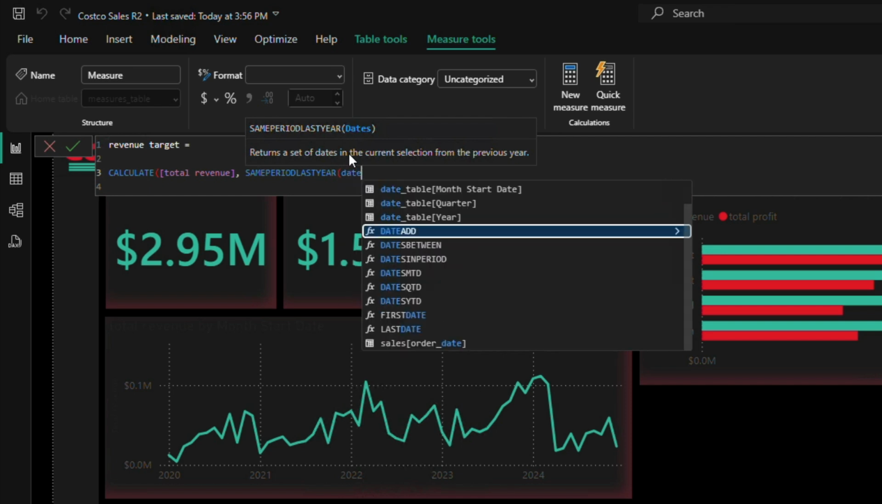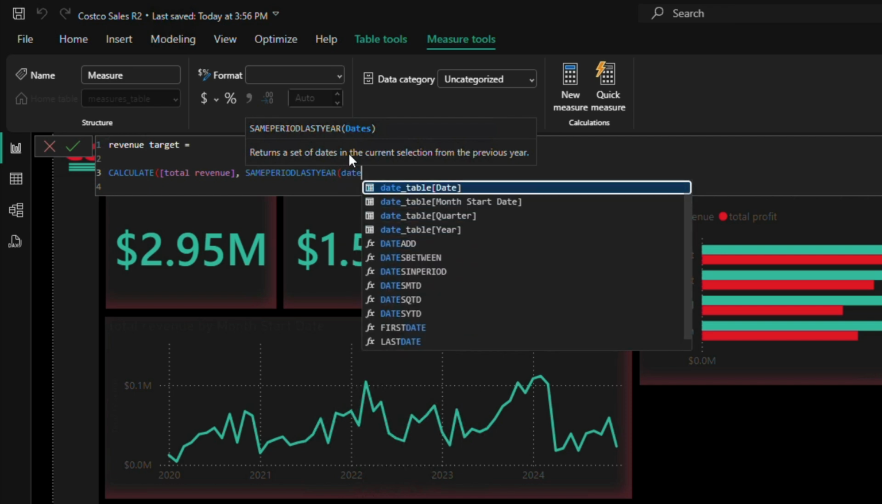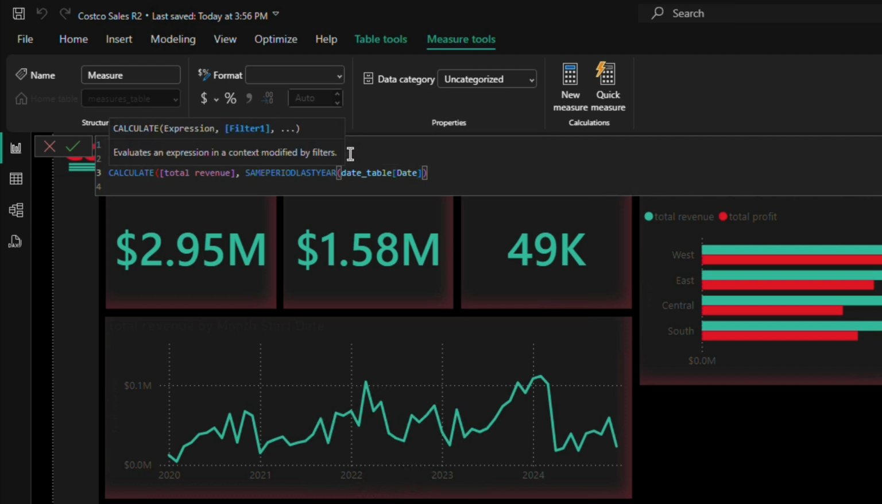So date is coming from the date table, and from the date table I will be selecting the date. This is where it becomes so easy to use the date table. If you do not have a date table, it will be very complex. Because you have a date table created, you can simply use it and it is going to give you the last year sale. Okay, so this is how you got the last year sale.